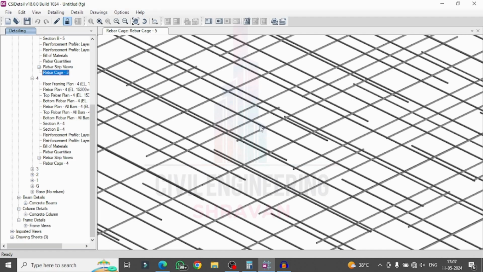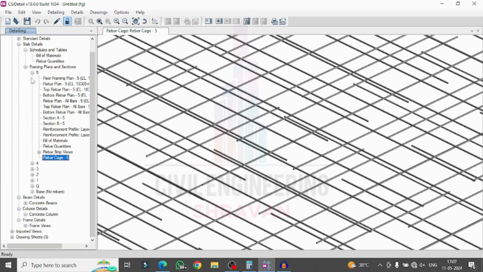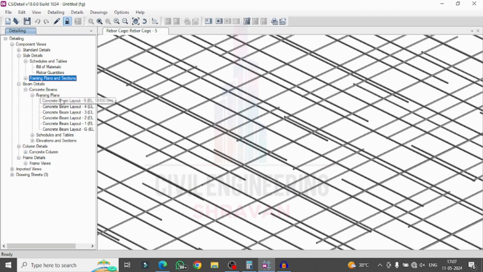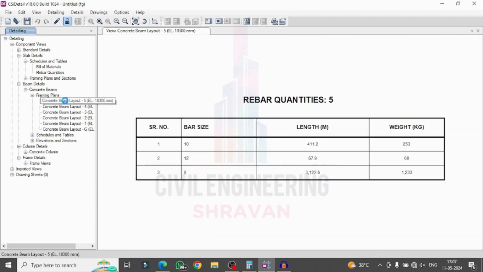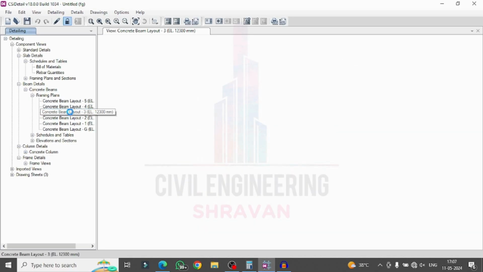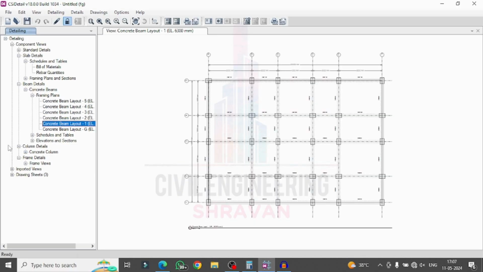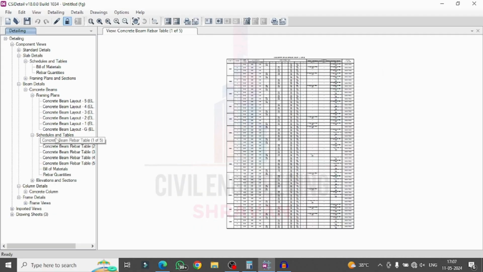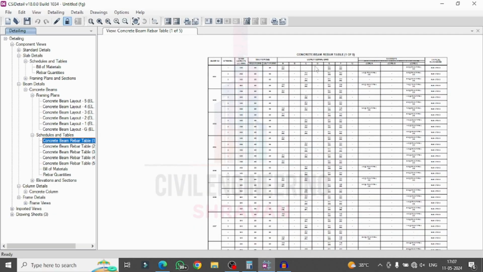Now I will explain how to see the results of the beams by using ETABS detailing version software. Go to beam detailing, concrete beams. Again, it consists of the floor framing plan. For this particular beam section, this is the floor framing plan for the beams, and this is the third floor, this is the second floor. Select the schedules and tables. It will consist of the complete schedules and tables used in this particular section.